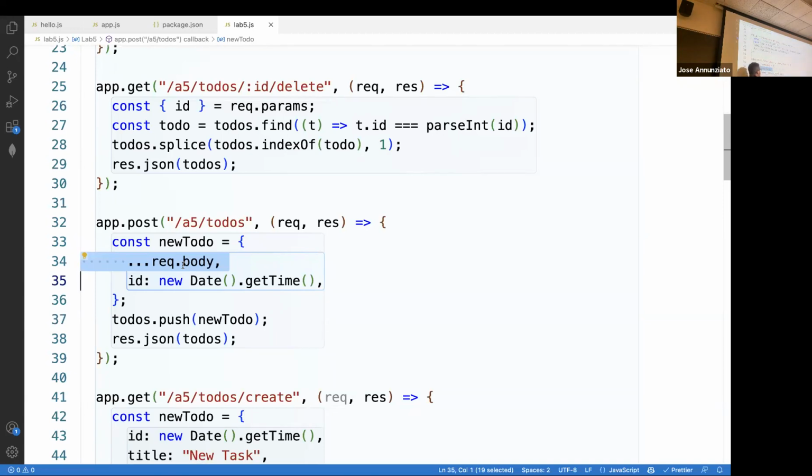I know that what I'm going to be sending is a string representing a JSON object. For me, the meaning is that it's a new to-do. It's going to have a title. It's going to have maybe a complete flag. I'm going to spread it into this new to-do. I'm going to add a primary key, and I'm going to add it to the to-do. Yes, everybody good? All right, let's try it out.